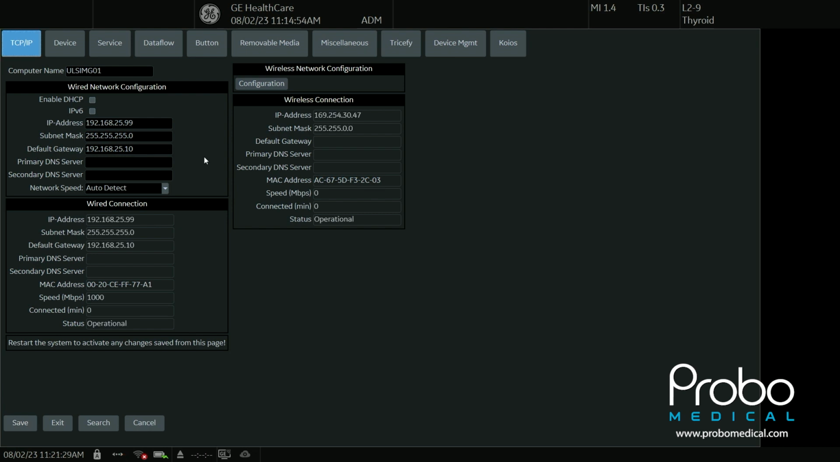Okay, so now that we've entered the TCP IP address and the machine has been rebooted, you're going to notice that the information that we entered in the wireless configuration section has now transferred down into the wired connection section. This is just something you want to be aware of when you're doing a wired connection, that's going to occur. And now that we're done with this, we are going to move on to the device tab.